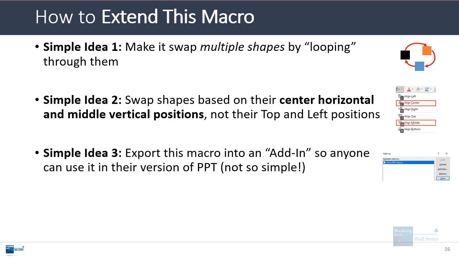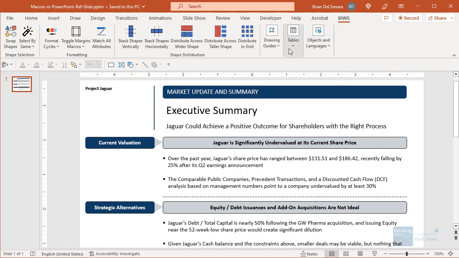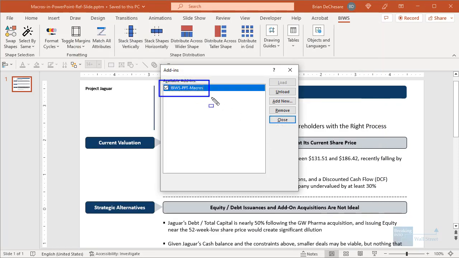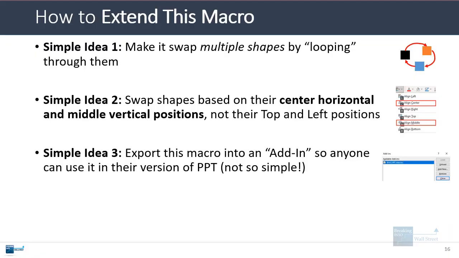Another idea is that we could export this macro into an add-in so that anyone can use it in their version of PowerPoint. And I think if you go in and look at this, you can see what I've done here with this BIWS menu. This is effectively a PowerPoint add-in. If you go to PowerPoint add-ins within the options menu, you can see that I've created a signed add-in, BIWS-PPT-macros. I have all these icons up here. This is actually very complicated and it took hours, if not days, to set up. So we're not going to go into this here, but we do go over this in the full course and show you the outline of how to set this up.